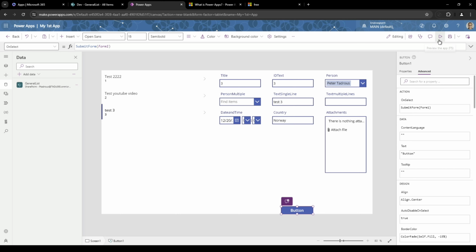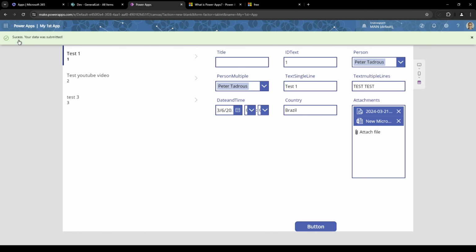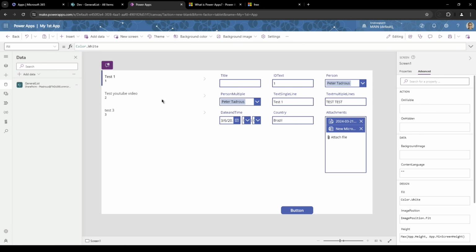So I play the app. So this is the preview, the app, or you can click on the F5. So I click on that, and I'm going first to select one of these items. So I'm gonna try the first one, test 222, and this is going to be test 1. And click on that, submit. Nice. So our success, your data was submitted, notification came, and the form is reset. It's test 1 and test 1 here. And nice. All right. So we edited the data, and which was fine.